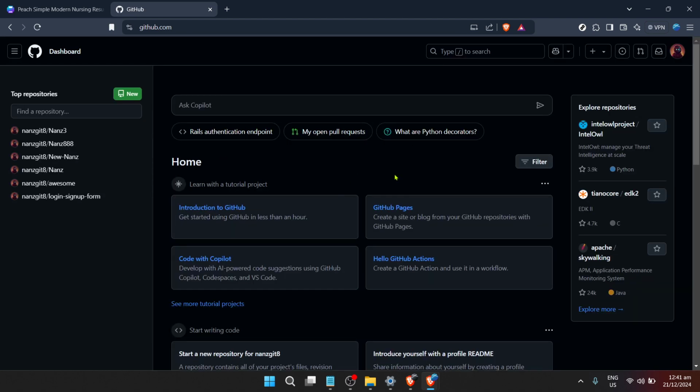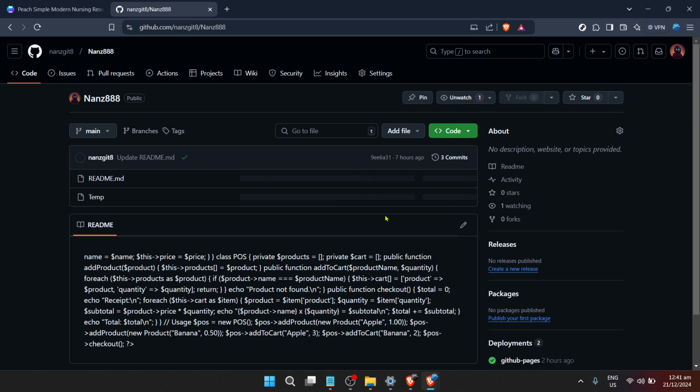Your task now is to select the repository that you want to link in your resume. It could be a project that best represents your skills or any work that you're particularly proud of. Navigate through your list of repositories and choose one. After selecting a repository, you'll notice several options. You're looking for the code button. Clicking on it will reveal the cloning options.